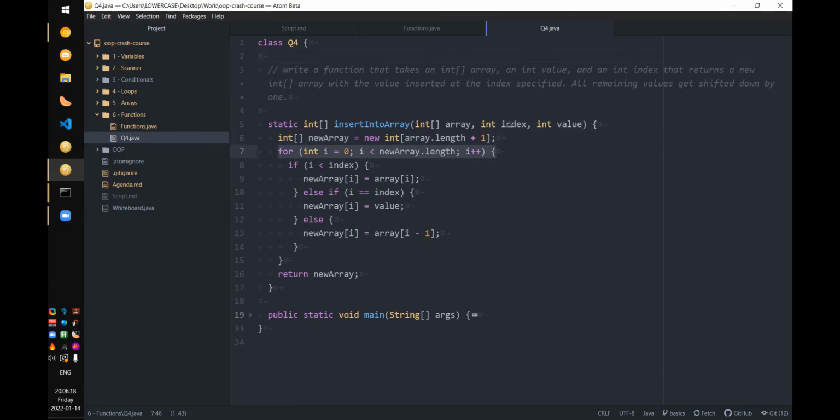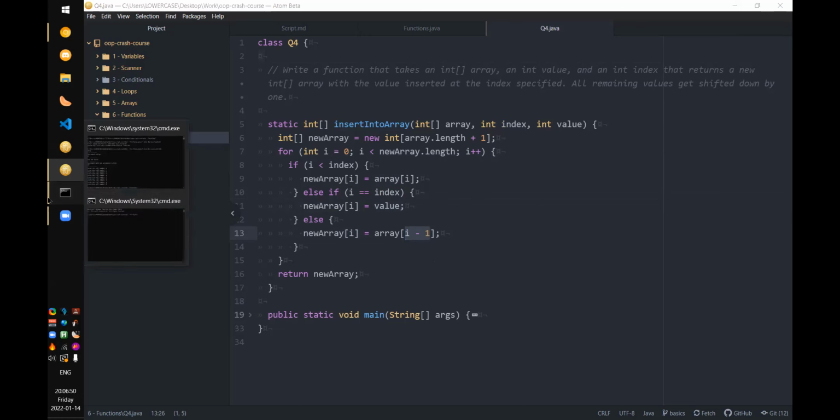So if i is less than the index that we want to insert our new value at, we just copy in the old array's value. So the value at the new array is equal to the value from the old array. Otherwise, if i is equal to the index, we say that the new array at this index is equal to value. And now we have copied the value in. And otherwise, we know that i is greater than the index, which means that we have to copy in the next value from the old array, but since i has already moved on by one, we say the new array at i is equal to the old array at i minus one. That is how we copy it in.